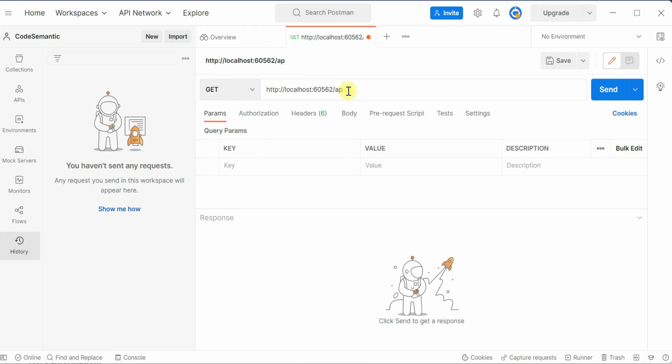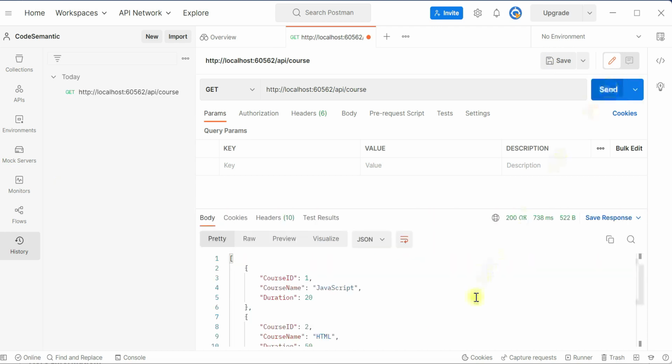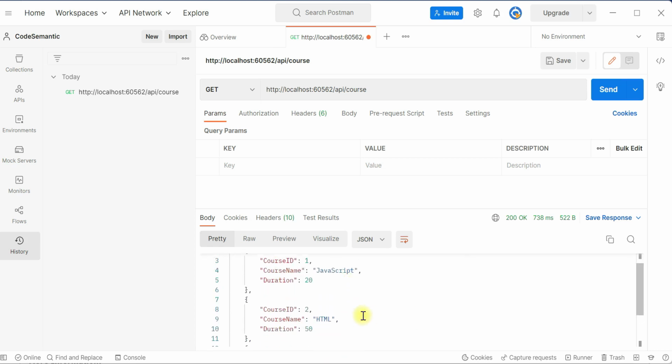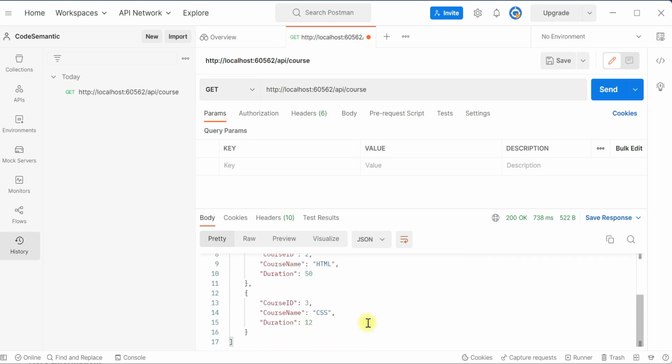is something like this: API slash, this word we have to use, and then I have to call my controller. I have to specify the controller name, which is course. Let us hit the send button, and you can see all the three courses that are available here, right? One is JavaScript, second is HTML, third one is CSS.